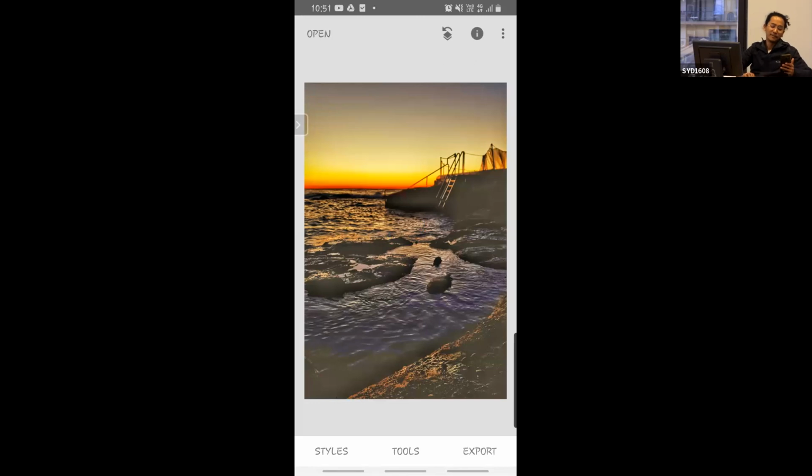All right, so that's basically how you use Snapseed. It's a very easy app to use. You can find a lot of video tutorials on YouTube too. And this is what I mostly use whenever I'm posting photos on Instagram and stuff. So that's all from Snapseed for you guys.